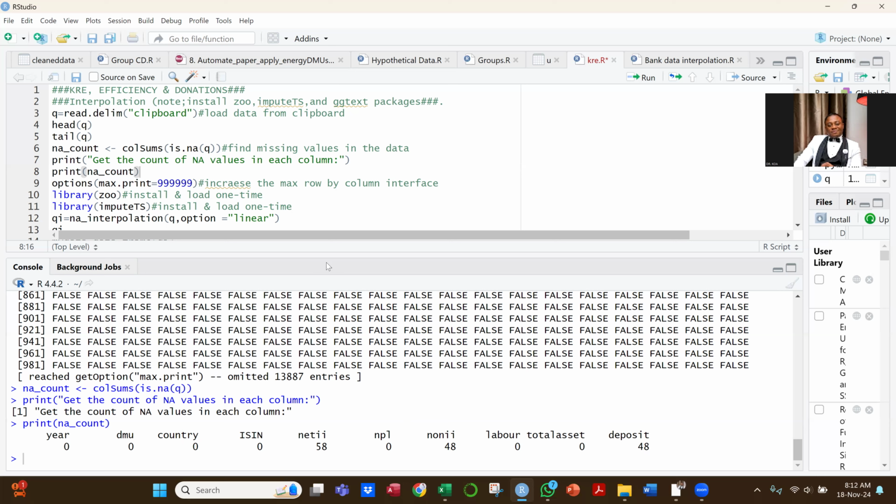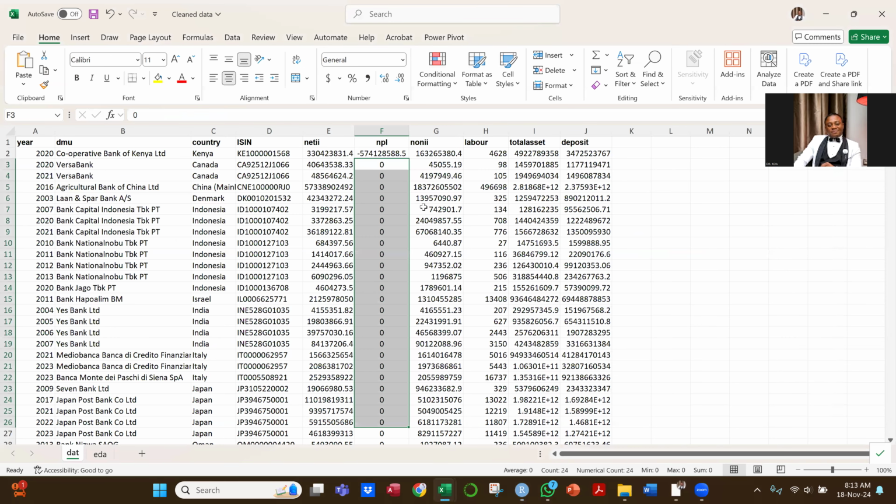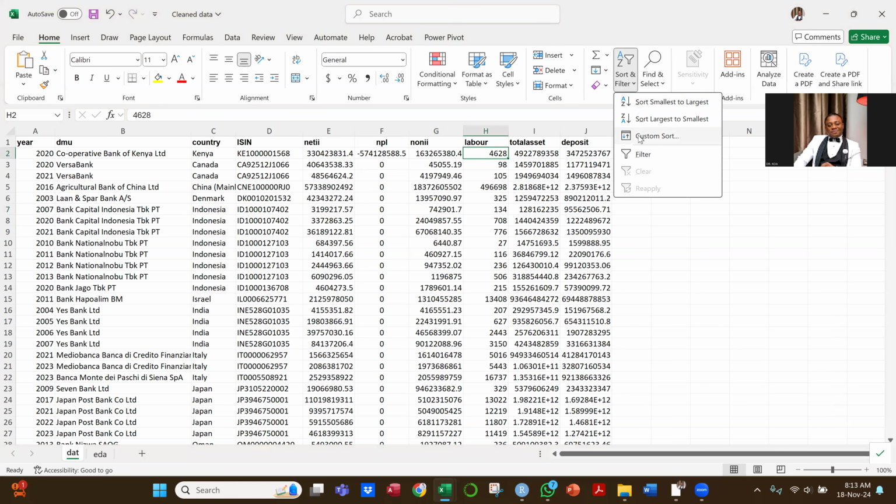And by the way, we still have negative values too. So we have to deal with that. That leaves us with negativity in R, in DEA analysis. We'll come back to that. But for now, let's check another variable. Another variable was labor. So let's sort by labor.